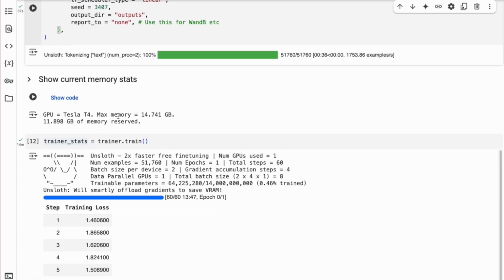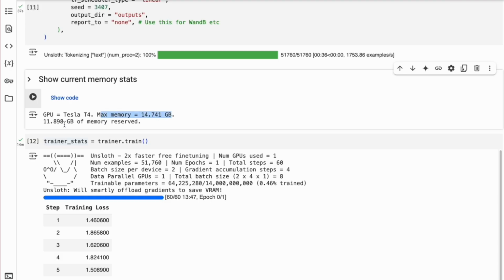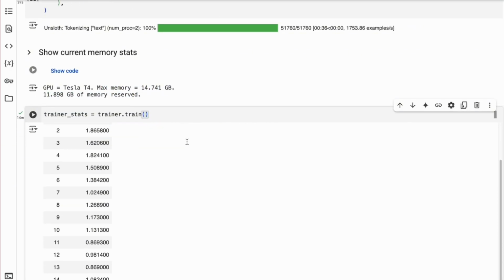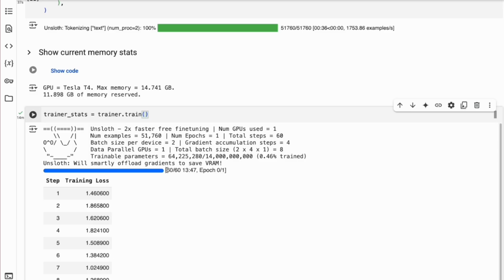It's running on a Tesla T4 GPU with a maximum memory of about 14.74 GB, with around 11.9 GB currently reserved. The training process is then initiated with the trainer's train function. Unsloth makes this twice as fast for free fine-tuning with over 51,760 examples, a total batch size of 8 across the setup, and only about 64 million parameters being trained, less than 0.5% of the model's total.